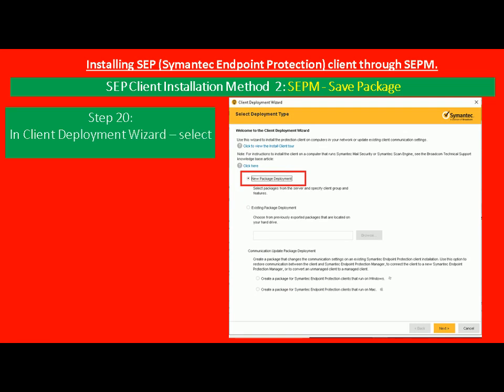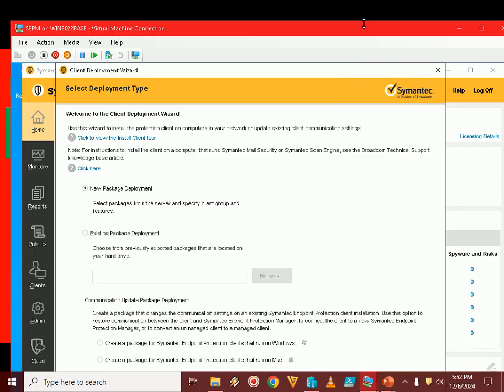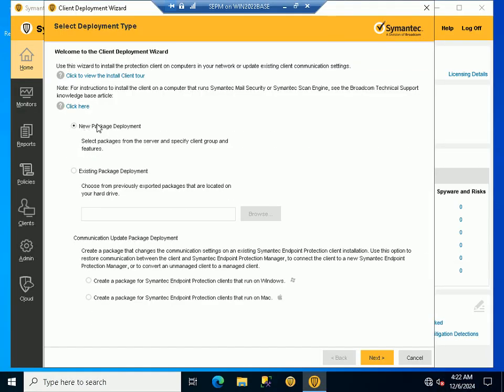In the client deployment wizard, select new package deployment and next. So since we are creating a new package, I will select this particular new package deployment and I will say next.